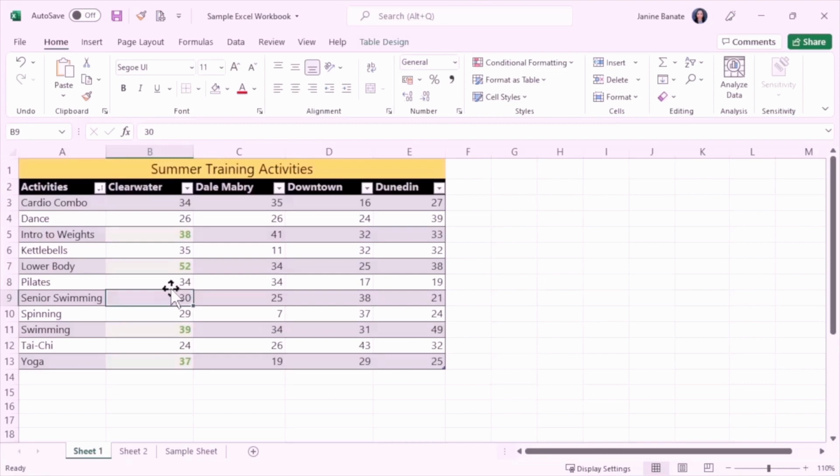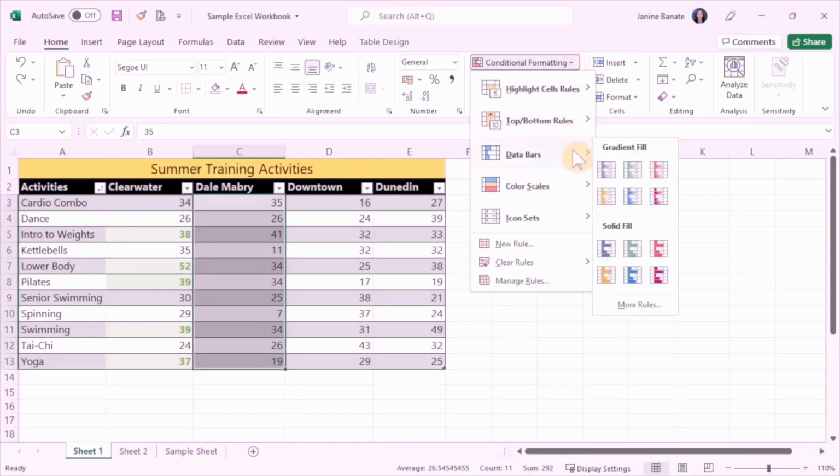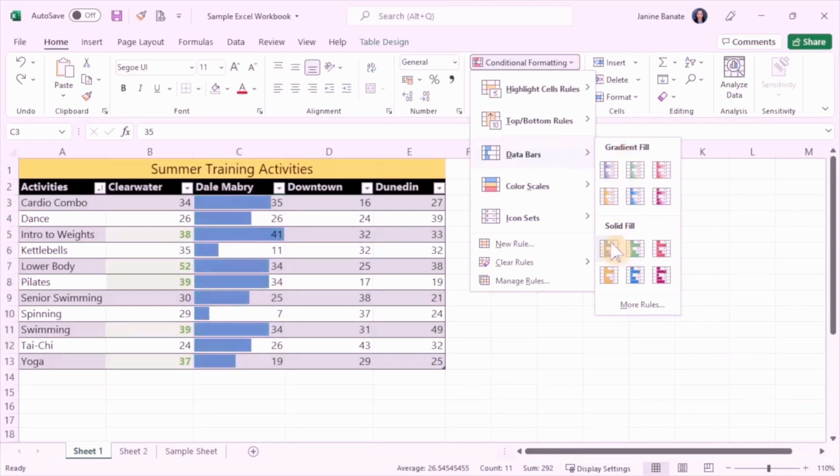Subukan naman natin ang ibang conditional formatting. Dito tayo sa column C, highlight, choose naman natin yung data bars. If I choose this one, anything gradient fill or solid fill, by default, since yung data ko kanina sa column B is number higher than 35, will be highlighted.